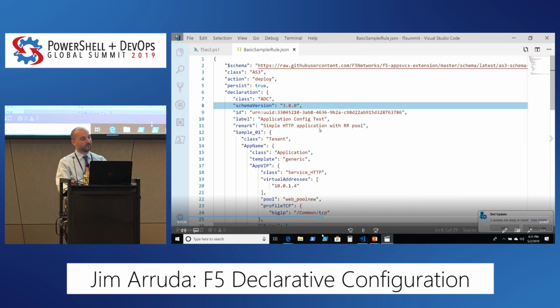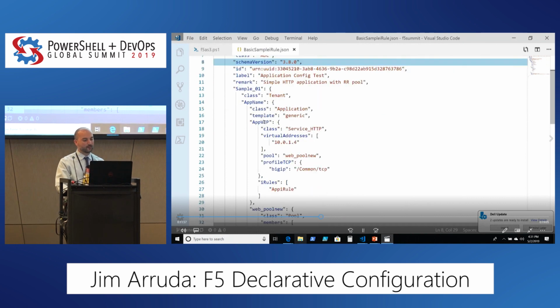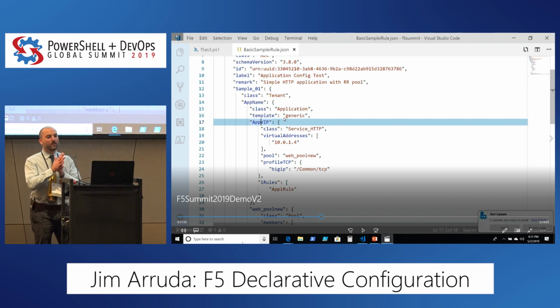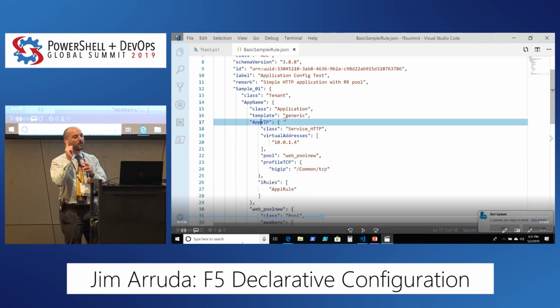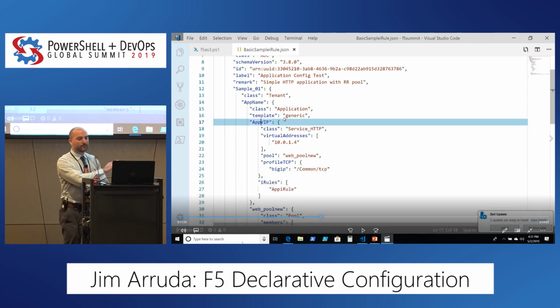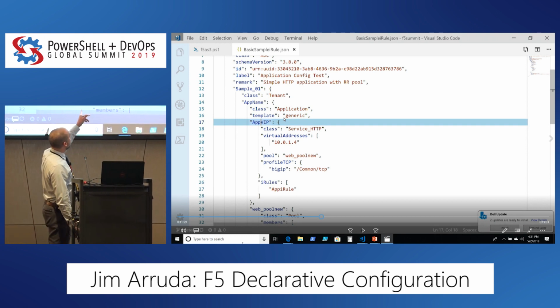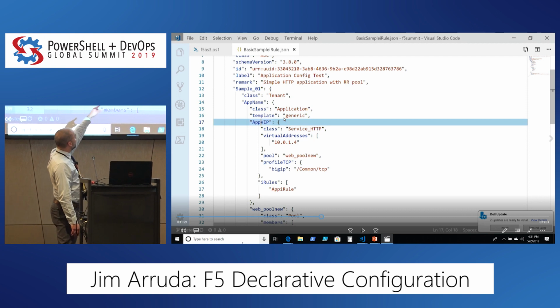So here's an iRule example. And a lot of you work with iRules. Now, okay, one thing I also mentioned was you can reference things in the common partition. So in this example, for the profile TCP, I put the syntax there.